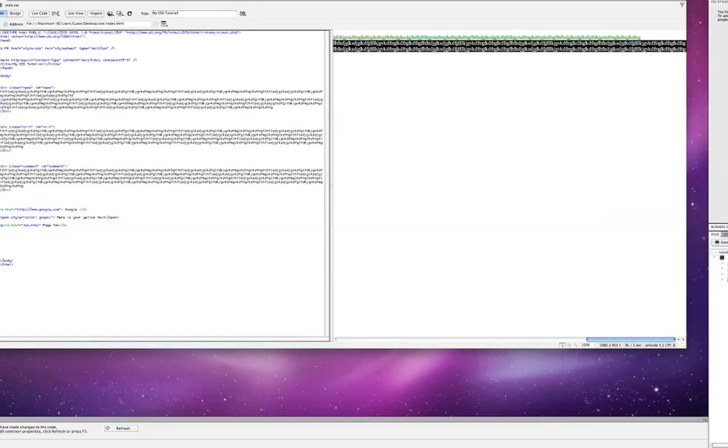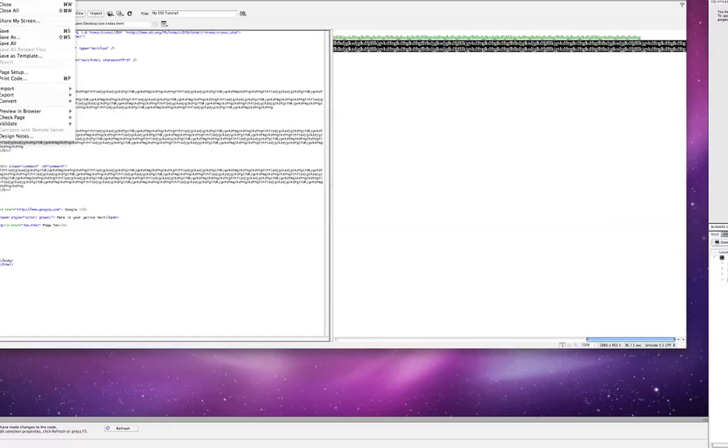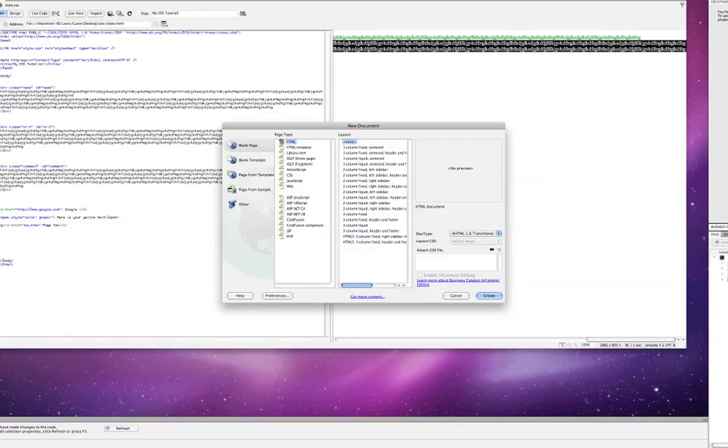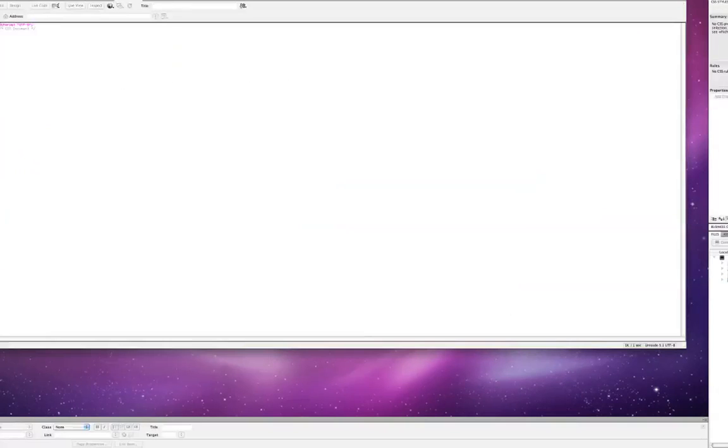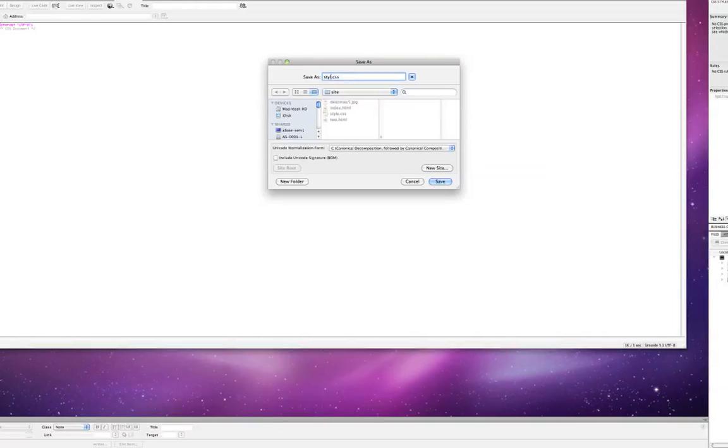Alright, so now you can hit save, and now we are going to work on the CSS. So if you go to File, New, and make sure that you're in Blank Page, you're going to go to CSS and say Create. Now what you want to do is right away go File, Save As, and we're going to call this Style. And make sure that you put it in your folder that you made on the desktop. So hit save. I'm going to hit cancel because I've already done it, but make sure you hit save.